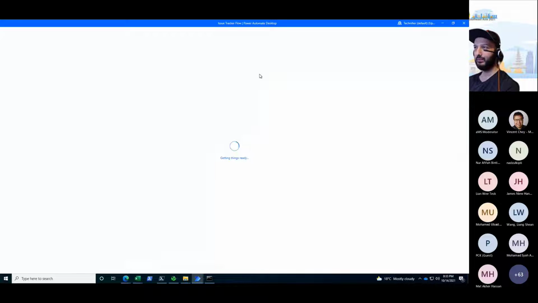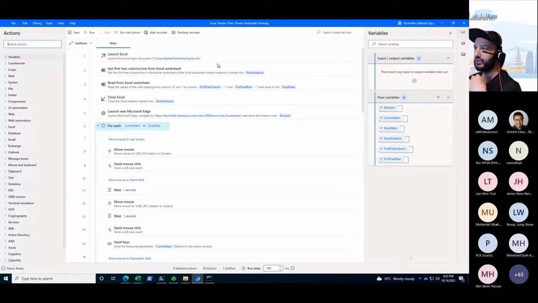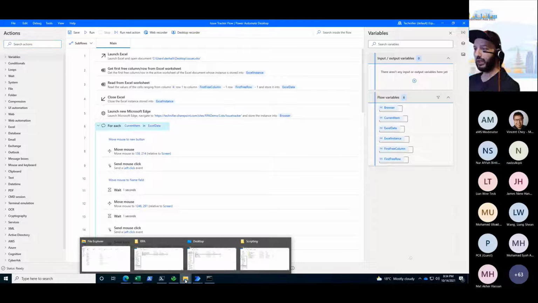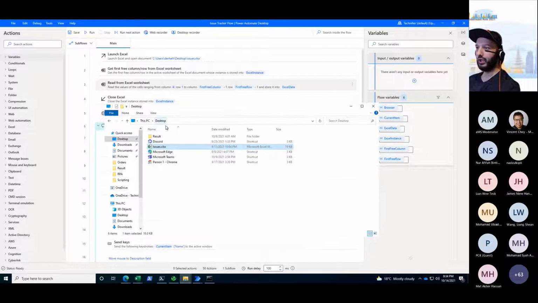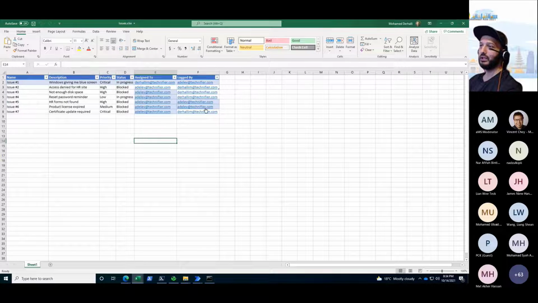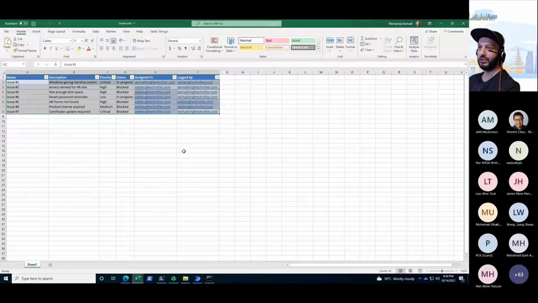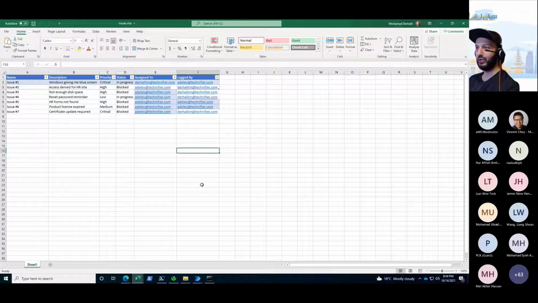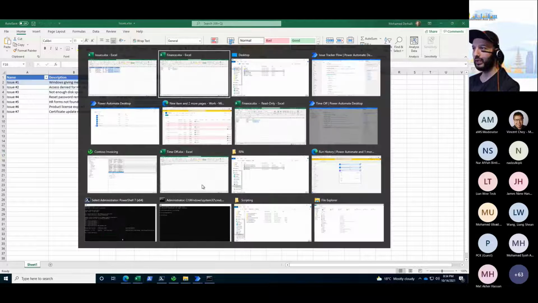Basically, I just want to know where I stored the file. I think I stored it on the desktop. Yep. So on the desktop, I have this issues list Excel file. It has a bunch of issues, right? And I have assigned to, logged by, status, priority, and description, etc. What I want to do is log all of these issues into SharePoint.